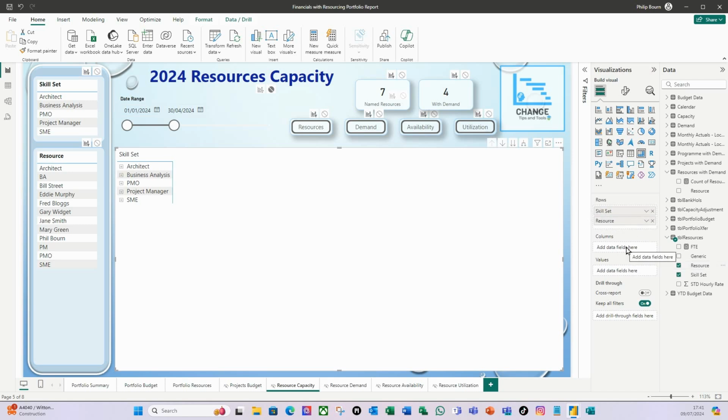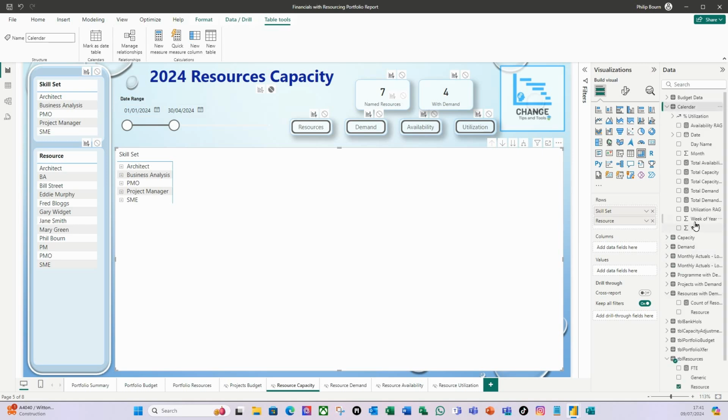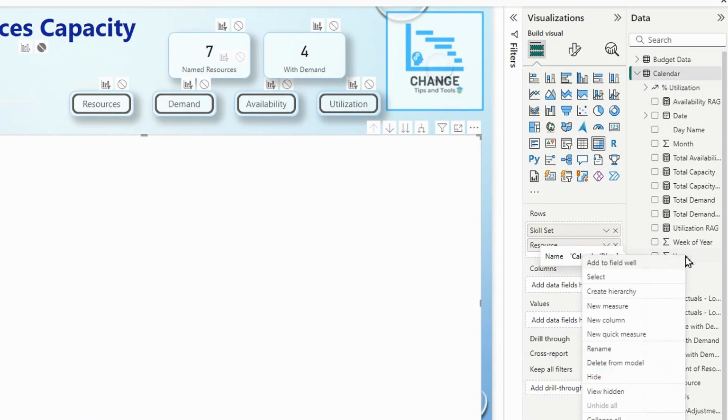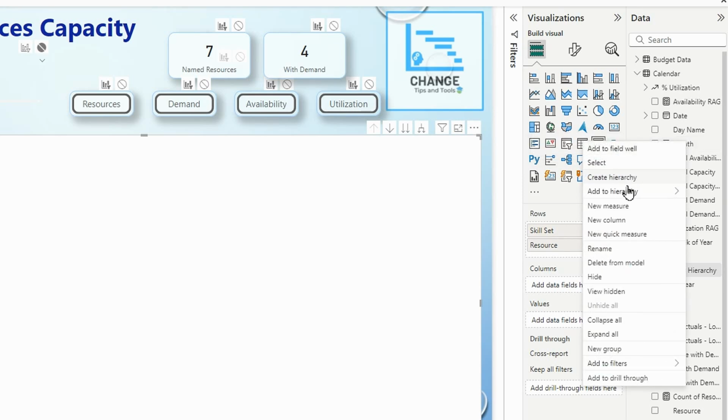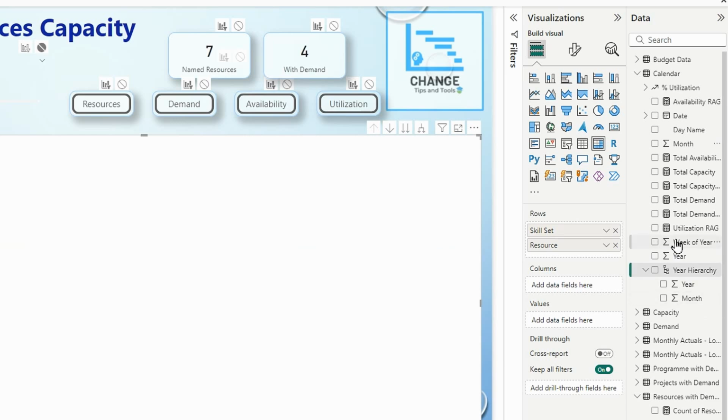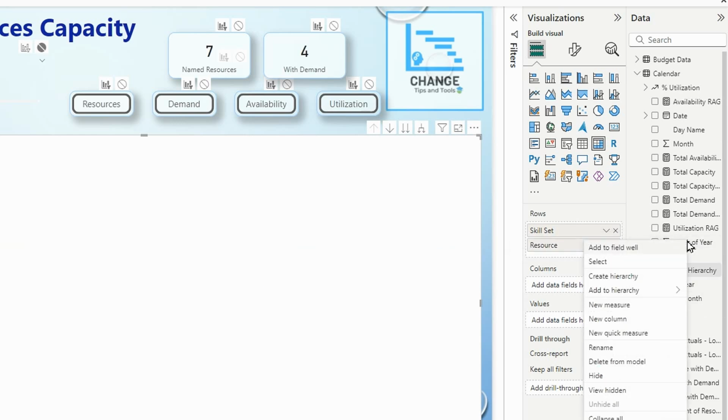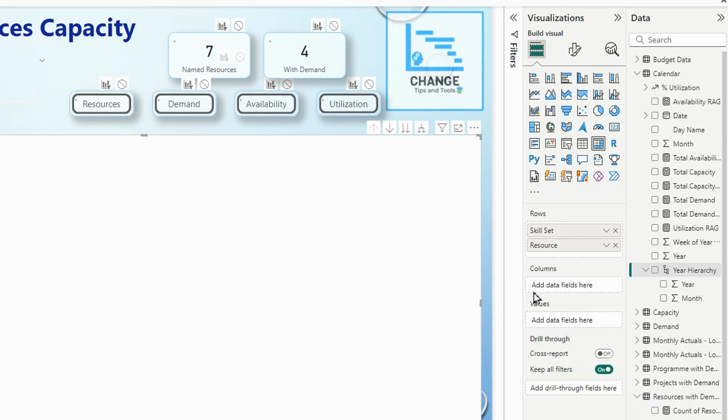Now the columns, I want to create a hierarchy so I can drill up and down as far as year, month and week. So what I'm going to do is on the calendar table, I'm going to expand it, and on the year I'm going to right click on it within that table, and I'm going to create a hierarchy. So I've now got this hierarchy here, and if I expand it, you can see the year is in there. So if I right click on month and add to hierarchy, I'm going to add it to this year hierarchy. And then finally on the week, I'm going to right click on that week of year and add that to the year hierarchy like so.